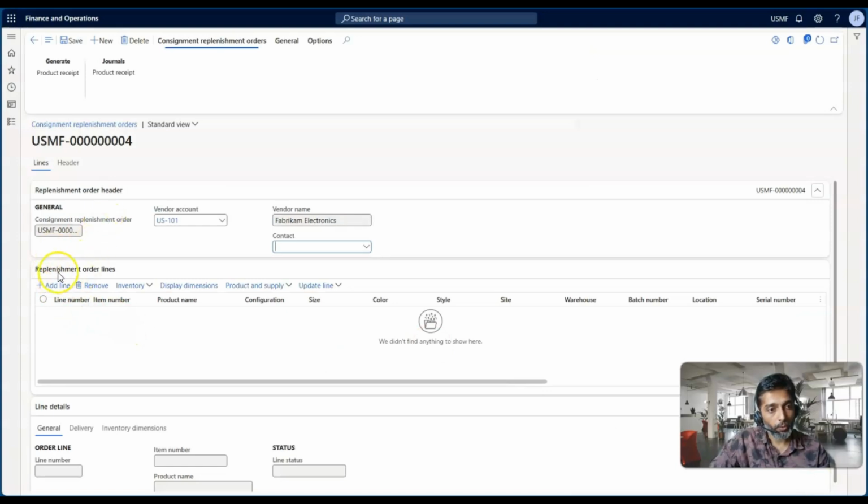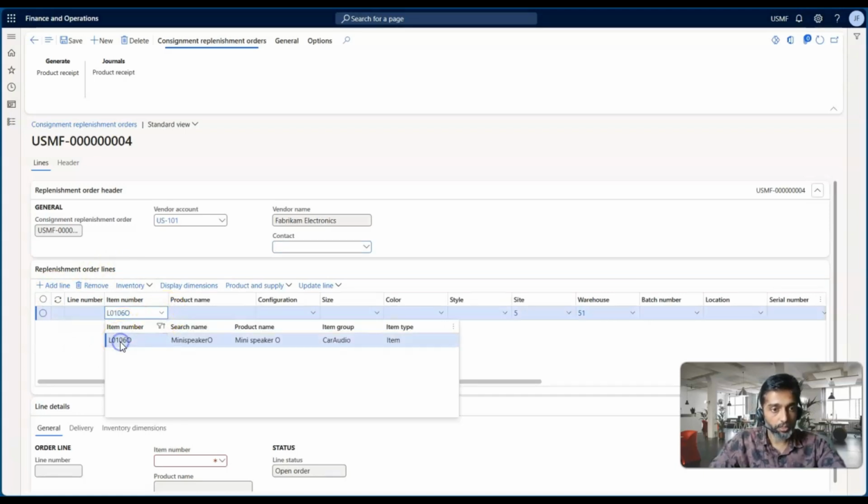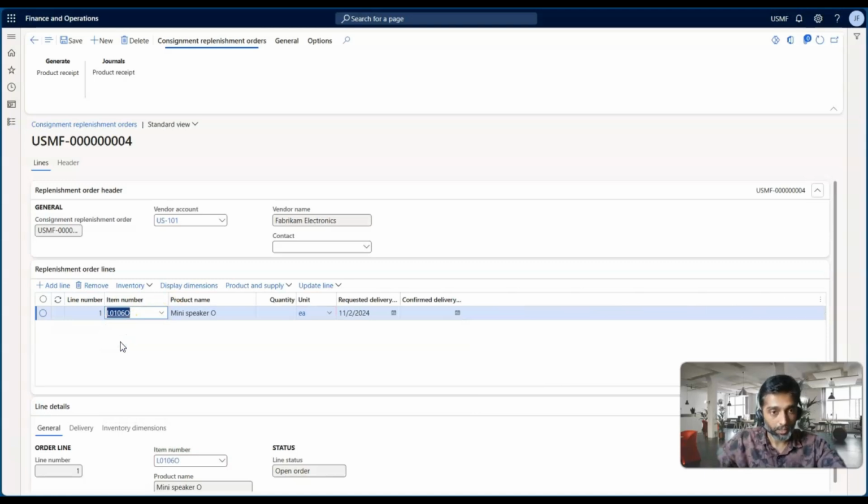And then you need to add the replenishment order lines over here by clicking on add line. Let me copy and paste the number. This is the item which we have copied in the item master list, for which the tracking dimension owner is active. So this was that particular item. Let me give a quantity of 1000. Let's say the vendor is giving 1000 quantity of this mini speaker on January 1st to me as consignment inventory, right?